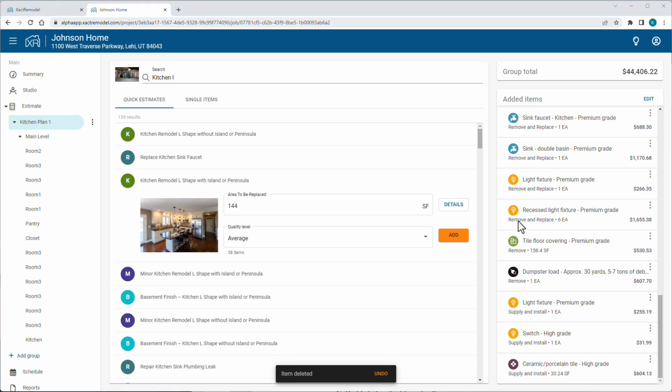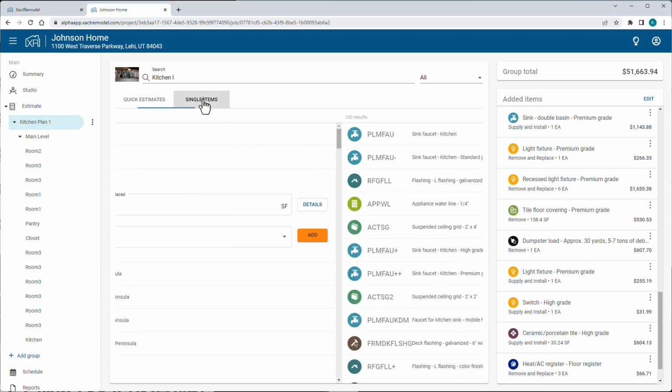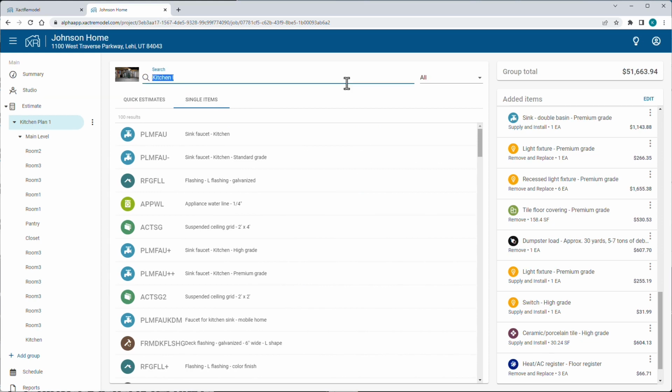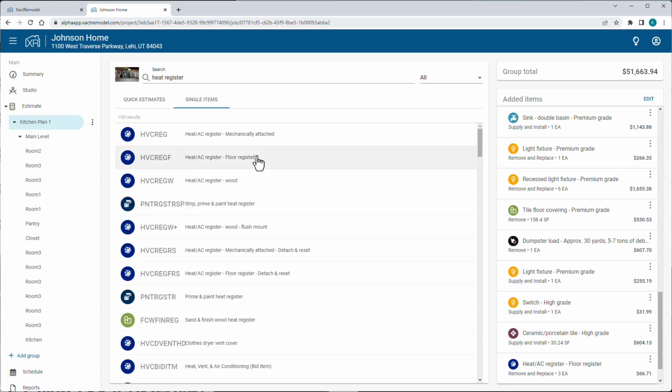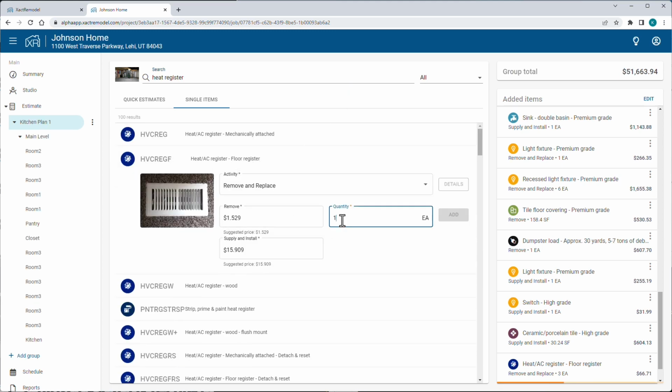First, you add those floor registers. You click the Single Item tab, then type Heat Register. You click the item that has floor registers in the description. This is the correct register, so you change the quantity to 3 and click Add.